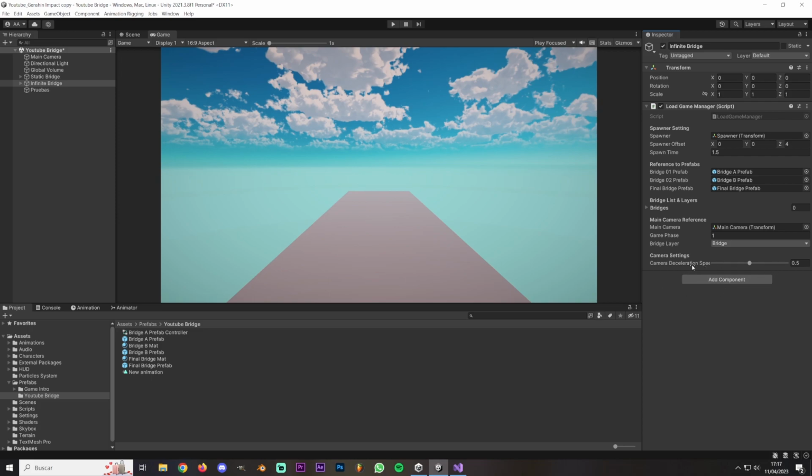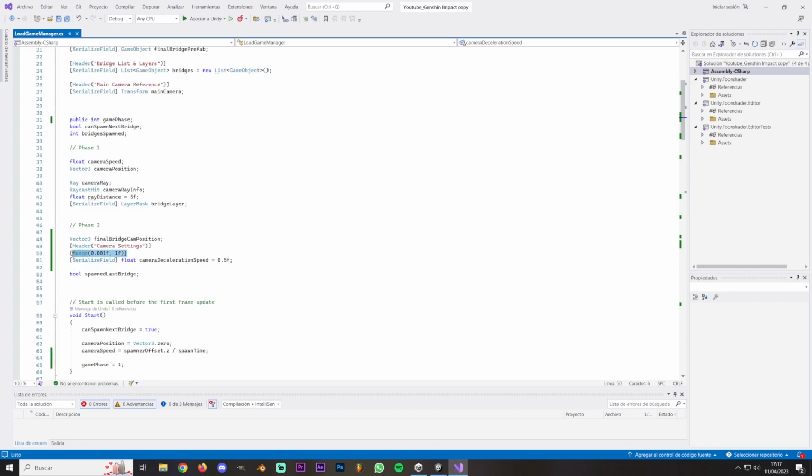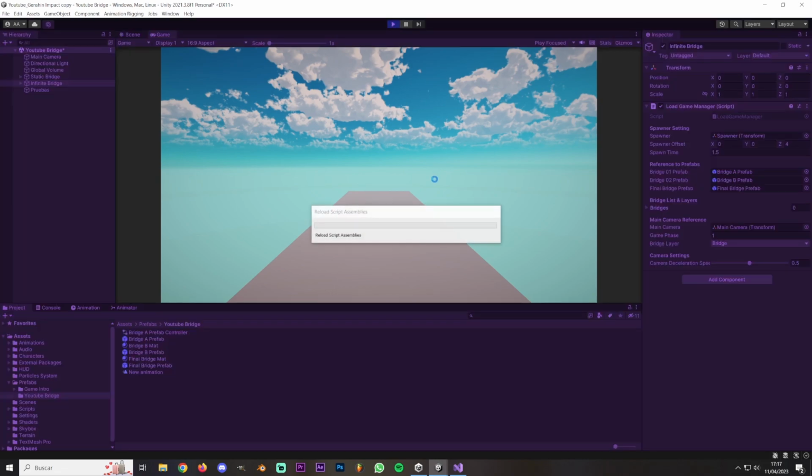The camera deceleration speed, I use 0.5. This is just to make it prettier, but it's just a range between almost 0 and 1. If you select 1, it will do the movement very fast. If you select 0.1, it will do it very slow. I think 0.5 is cool, so let's hit play.